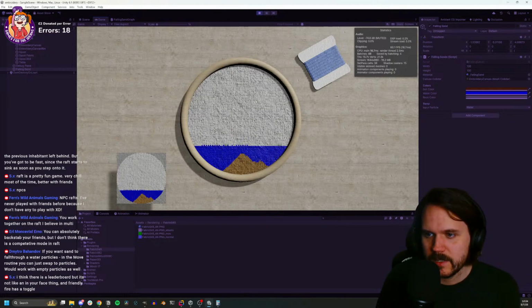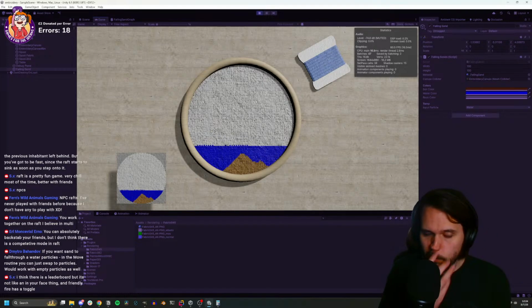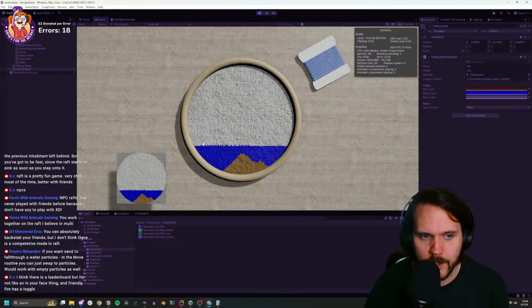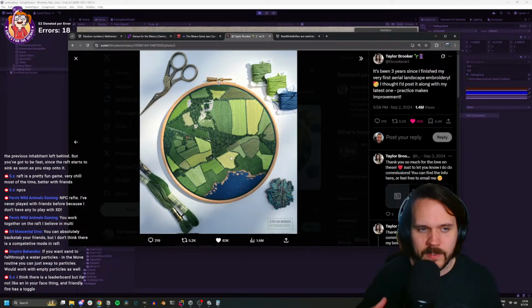If you want sand to fall through water particles in the move routine, you could just swap the particles, and it would work with empty particles as well. So we don't want it to fall. I think this is going to be the most confusing thing about this game. We don't want the particles to displace one another because it's a very unintuitive way that we're doing this, and I'm very open to ideas.